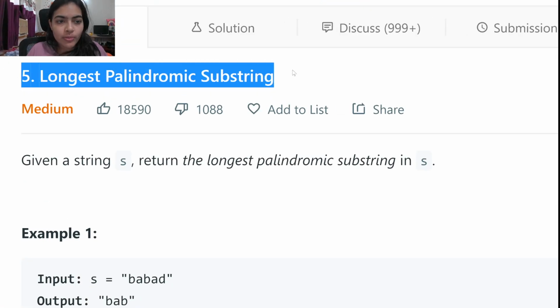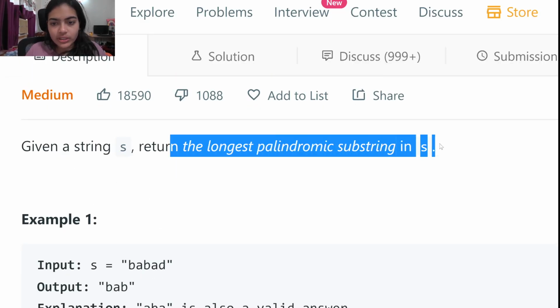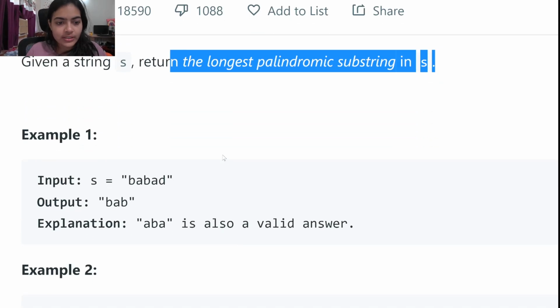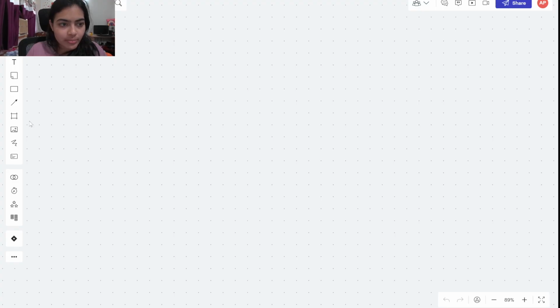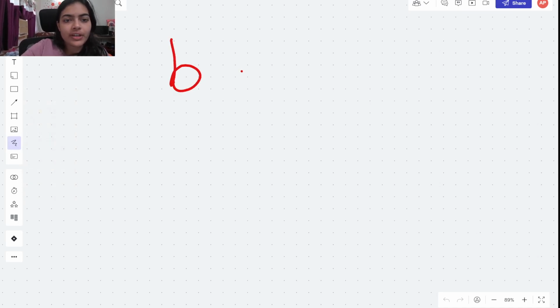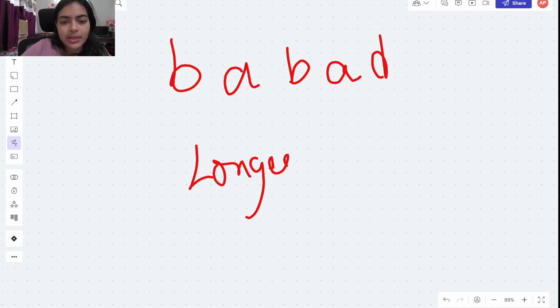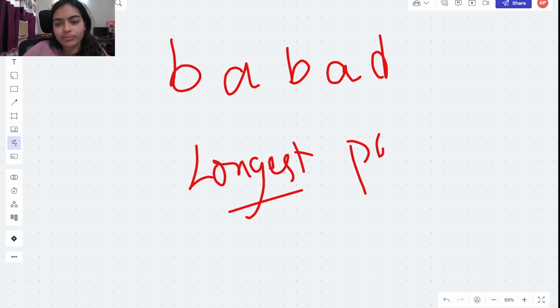Today we are going to do the problem called longest palindromic substring. So we are given a string S, and you have to return the longest palindromic substring in S. Okay, let's take an example to understand. So we are given BABAD. We have to return the longest substring that is a palindrome. We have to return the longest palindrome in this.